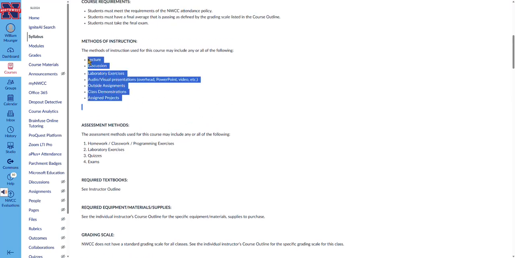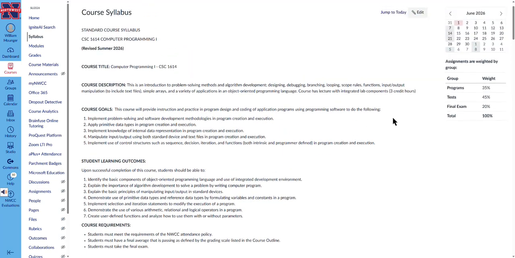Generally speaking, the whole split, as you can see over here, is 35% of the grade will be programs, 45% will be tests, and then, of course, you'll have your 20% set for the final exam.